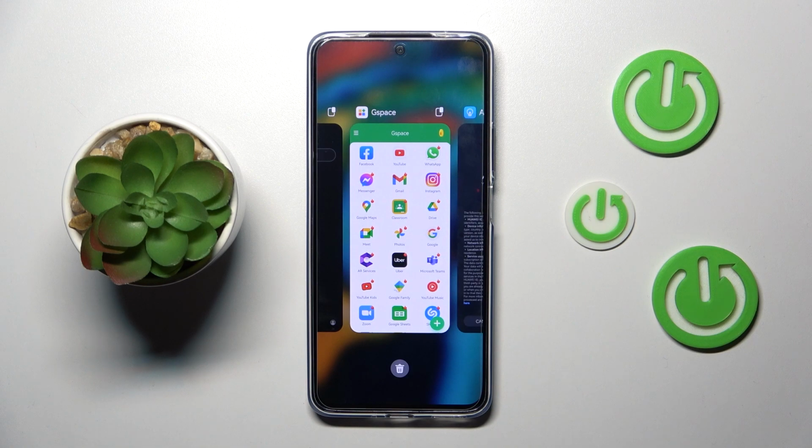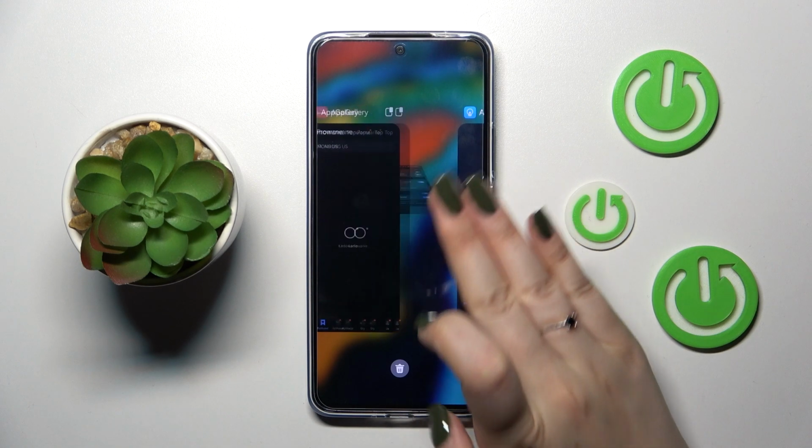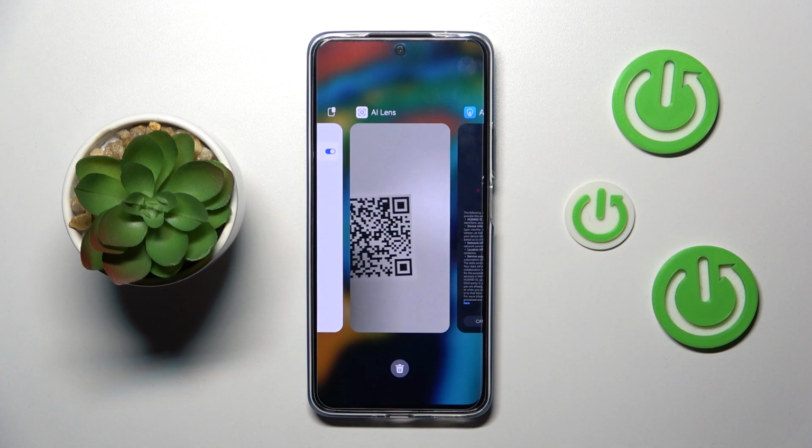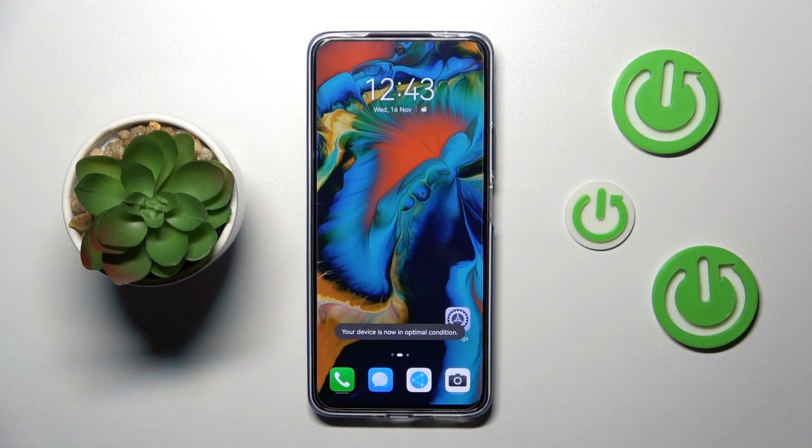and basically if you want to, you can close only one of it or 2 of them. Just find it and swipe it up just like that. But if you want to close all with only one click, just tap on the trash bin icon.